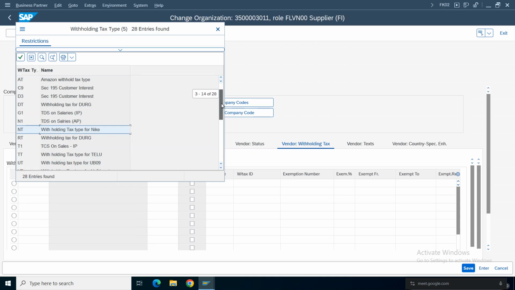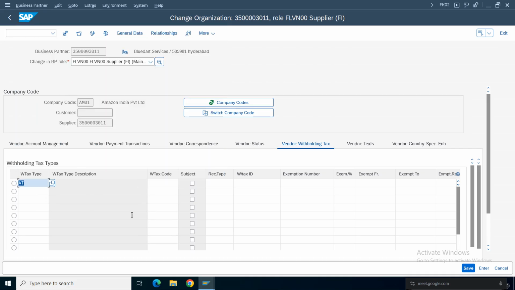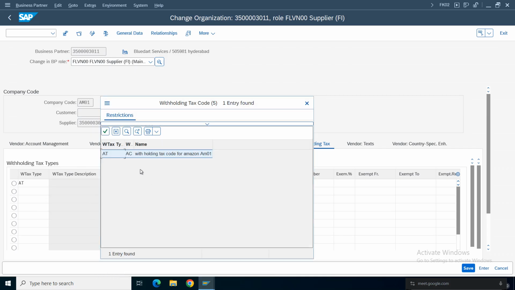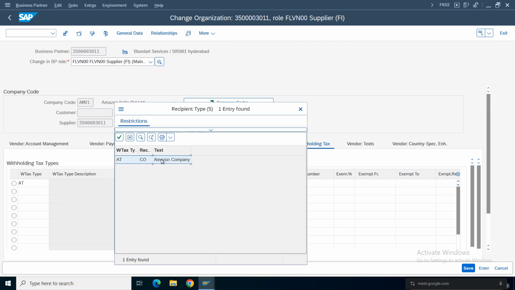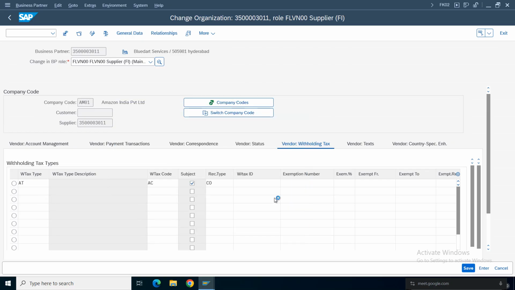What is our withholding tax type? So it is coming on the top only. 80 Amazon withholding tax type. Tax code, what we define, I think, yep, this is fine. 80. So what is this one? Subject, yes, I want to calculate with this, it is subjected to the withholding tax. This is fine. Recipient type, you can select your recipient type. Amazon company code, click on save.